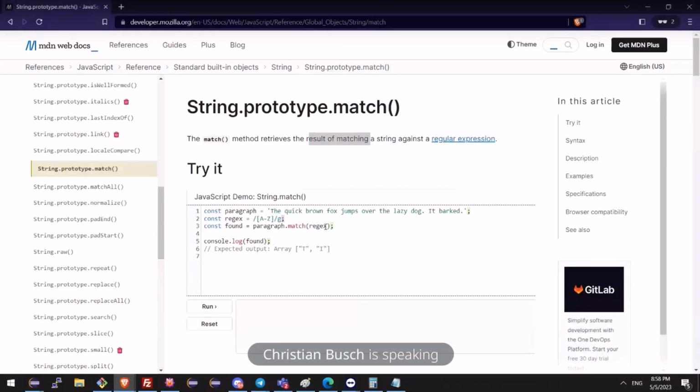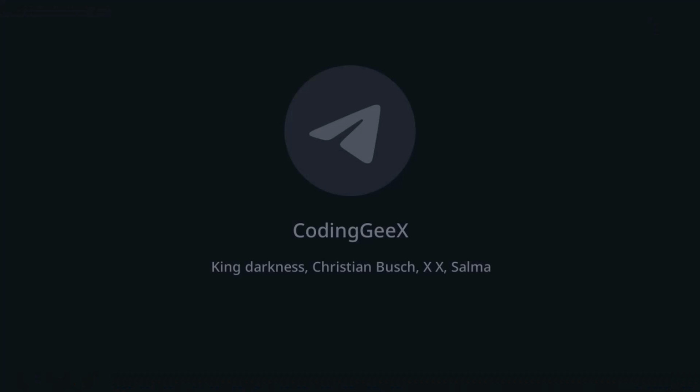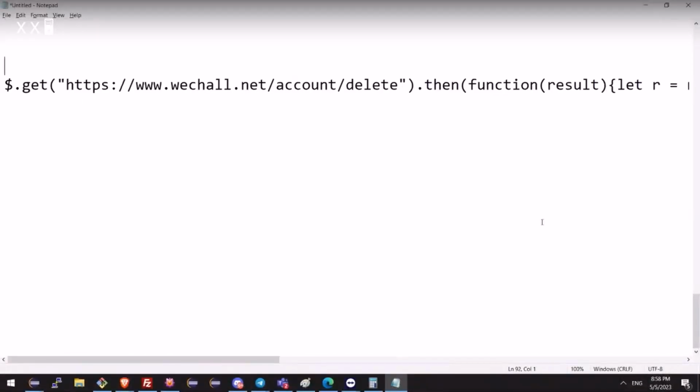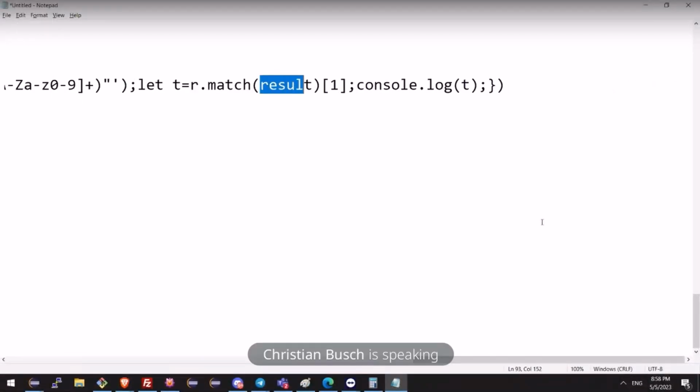Now we need to call match on the string, on the result. It's a string method, not a regular expression method, but it takes a regular expression. We call match on result. No, we are calling match on the regular expression, and this is not a function. We need result.match with r in brackets. You need to exchange the variables.